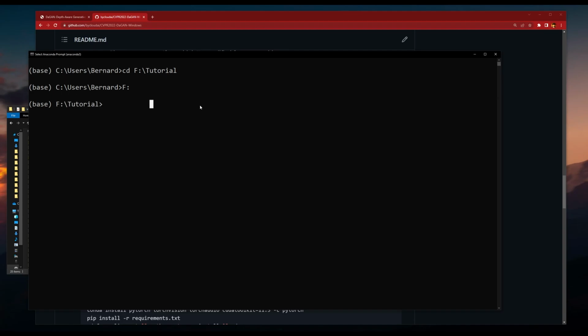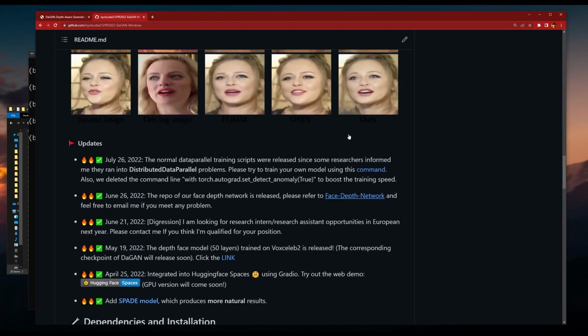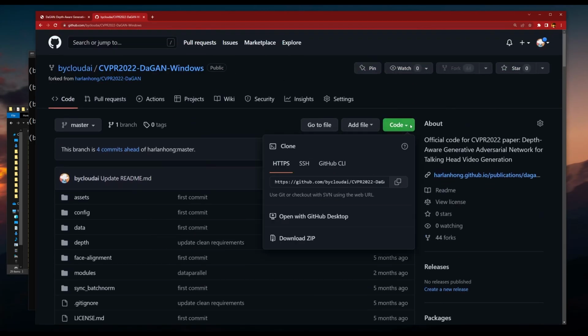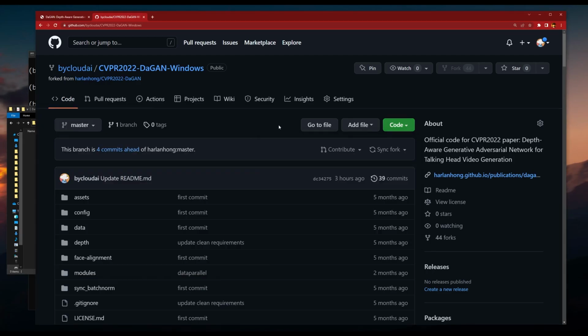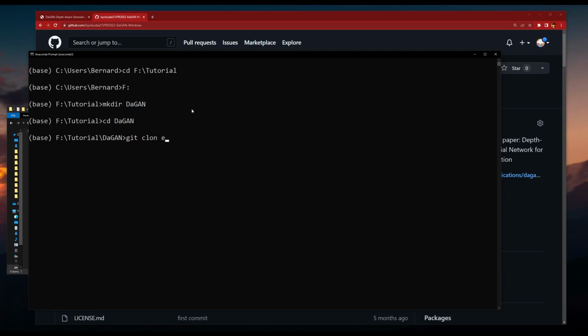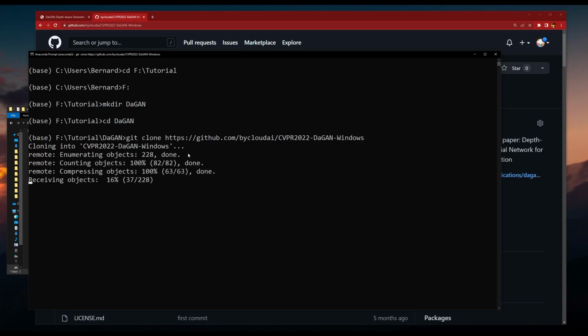And I want to create a folder, so make directory, and then I name the folder. Then I want to go into that folder. Next, you want to download the codes. You can either do it manually by going here, pressing code, download zip, and extracting it to your folder in File Explorer, or you can use Git clone. If you have Git installed, you just copy the link, type git clone, paste the link here, and press enter.